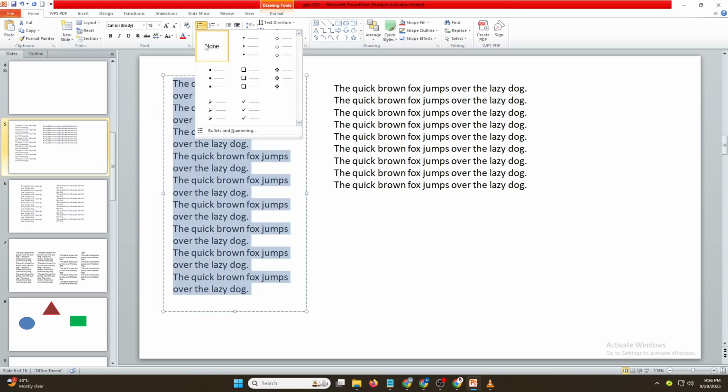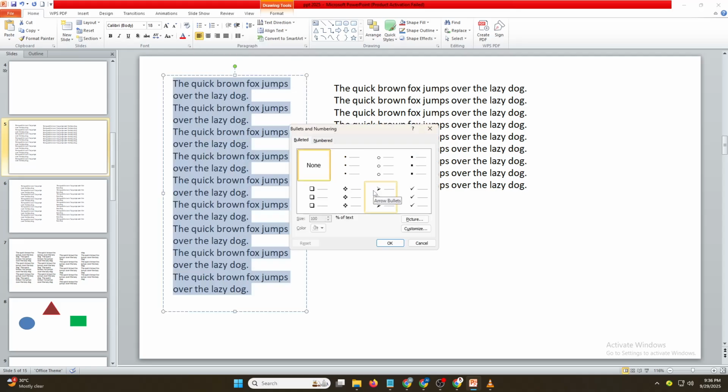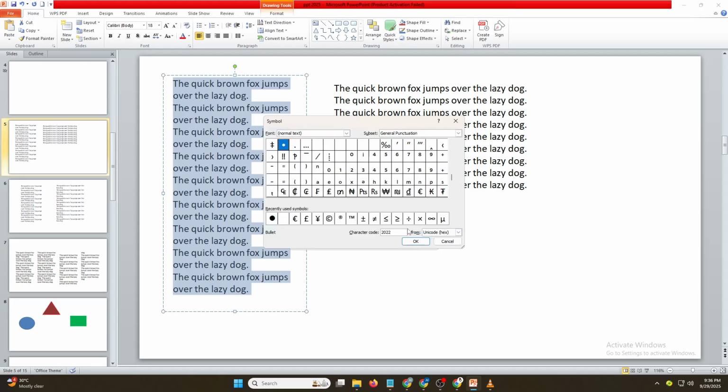Customize your bullets. Here's where the magic happens. If you want something more unique than the default black dots, click the small arrow next to the bullet icon and select Bullets and Numbering. A dialog box will appear where you can choose different bullet symbols, click Customize to pick a symbol from the built-in library, or click Picture to use your own image as a bullet, like a star, a check mark, or even your logo. Adjust the size and color until it matches your slide design perfectly.